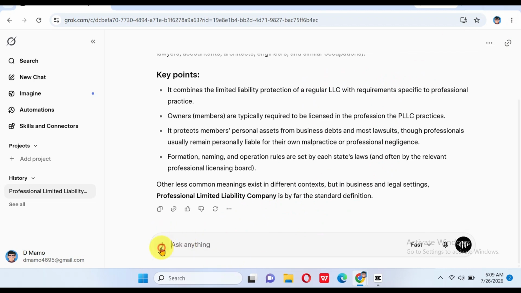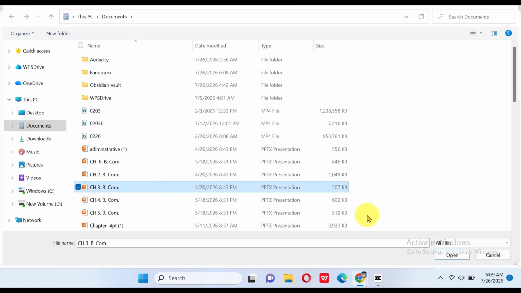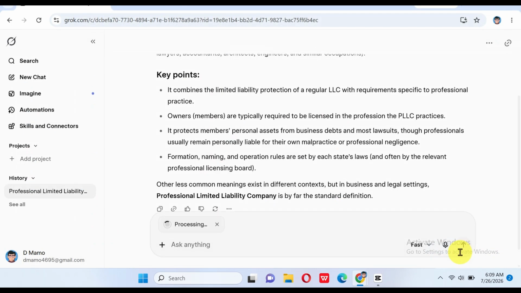If you want Grok to analyze a document or image, click the Attach button. Select your file, then ask Grok to summarize, explain, or analyze it.